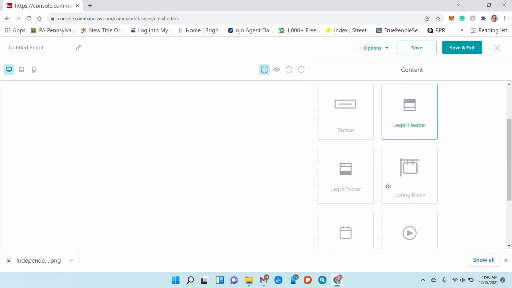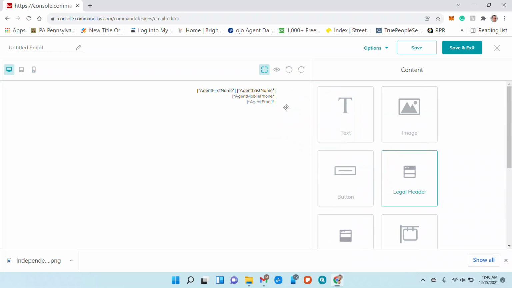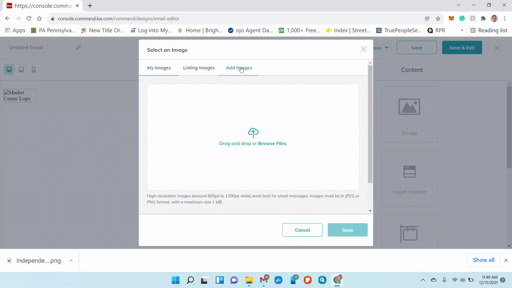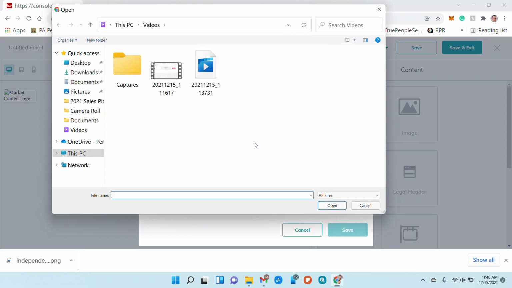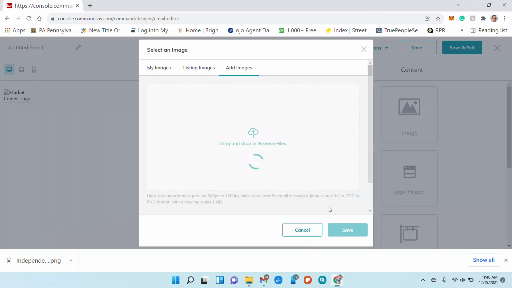So the way I like to set up mine is I like to use the legal header first. That'll pop in our logo, my information, my picture. And then I like to pop in the image. Now this is going to bring up the images that you have. I'm going to go to add image, drag and drop, and then I'm going to go to where I downloaded it, which is right here. We're going to open that up.